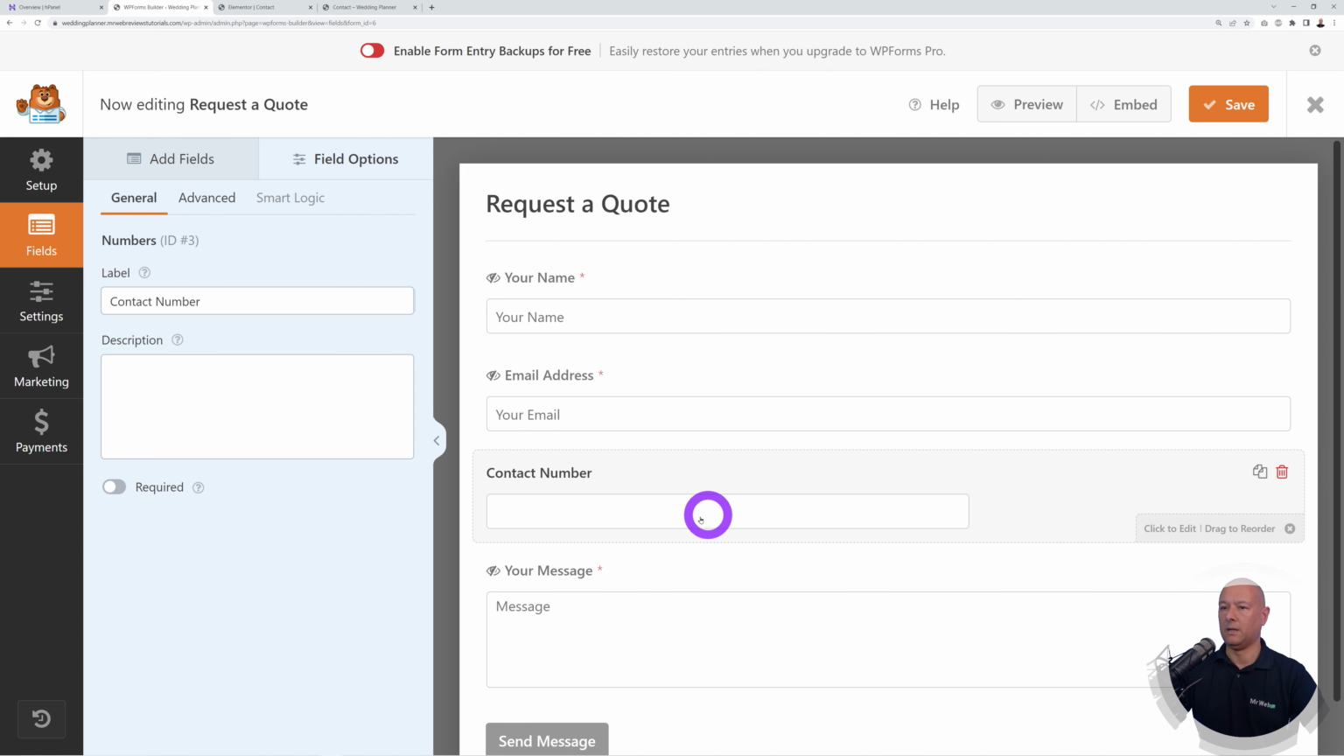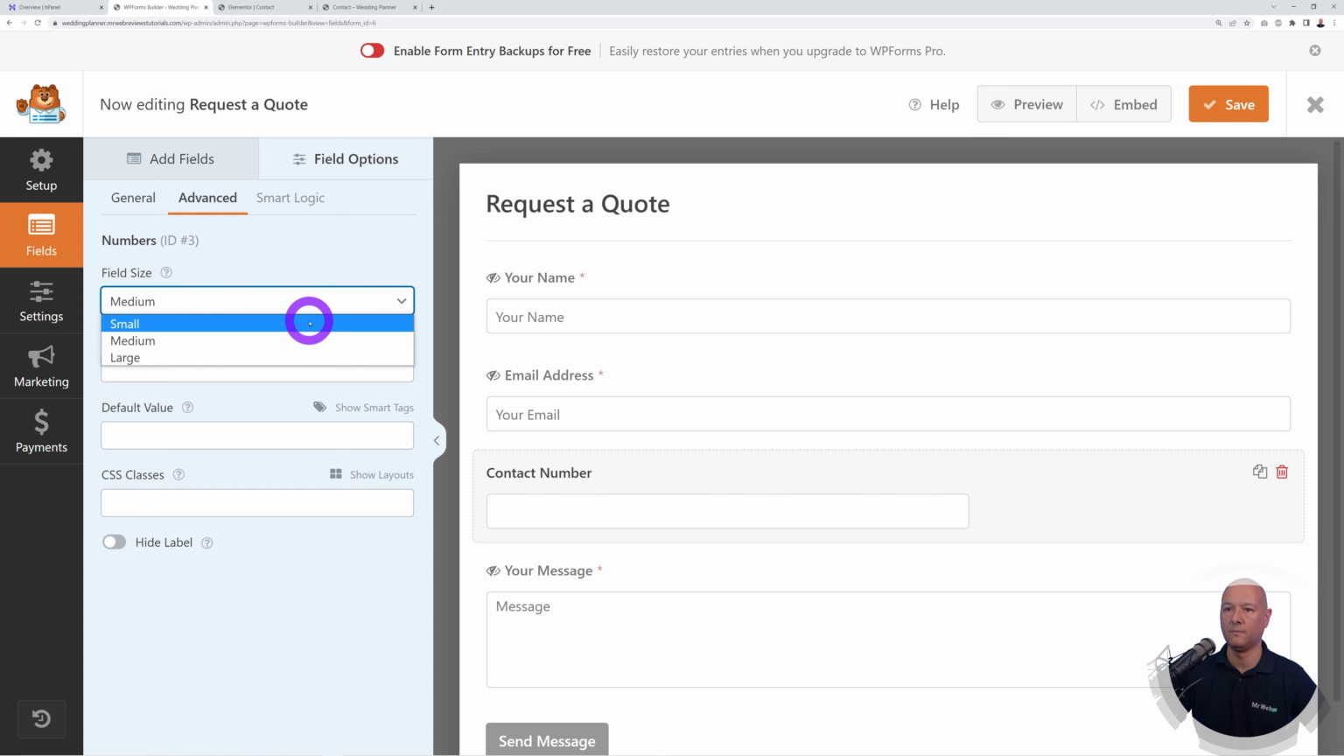Okay. And you can define how much space you want it to take. So if you go to advanced here, as you can see, small is only one third, medium is half, and large is the full width. Okay, so maybe small for the phone number, that'd be fine. And obviously you want to know when they're getting married.